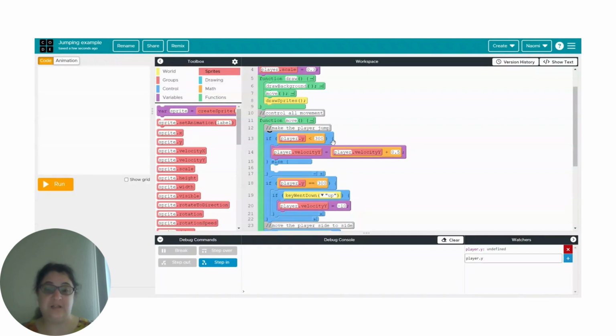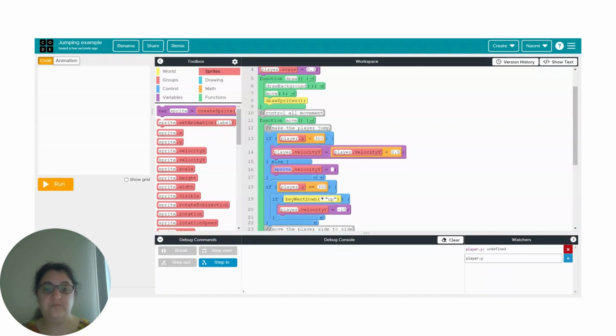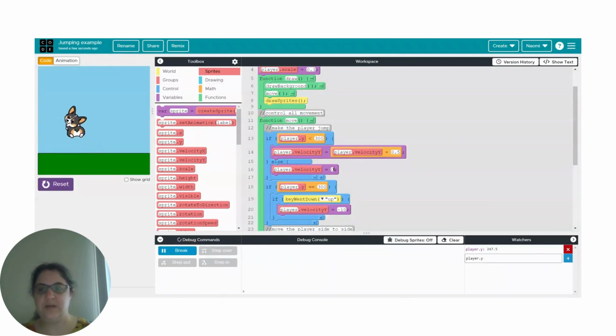If it's less than 300, then I make the player's velocity Y increase. If it's not less than 300, just make its velocity Y 0, make it stop. So if the player's Y is equal to 300, or if it's 302 or 303, though it'll never get there because of the numbers we've used, we make its velocity Y 0. So we press up, and you can see it keeps getting to 300. Watch the watcher. It keeps getting to 300 and then stops.